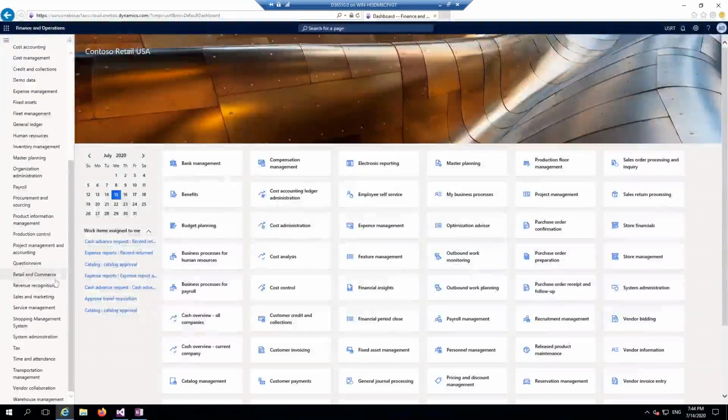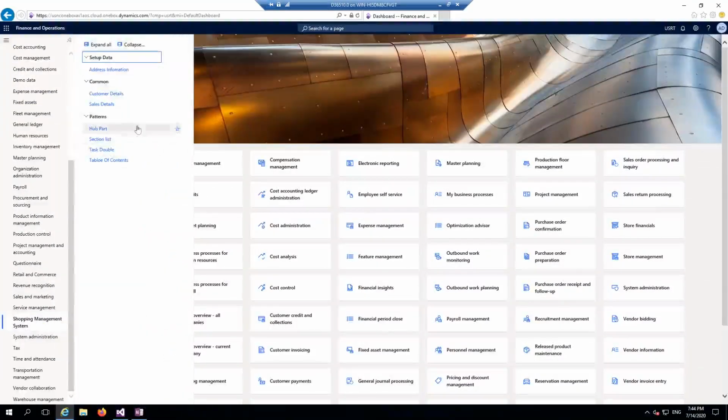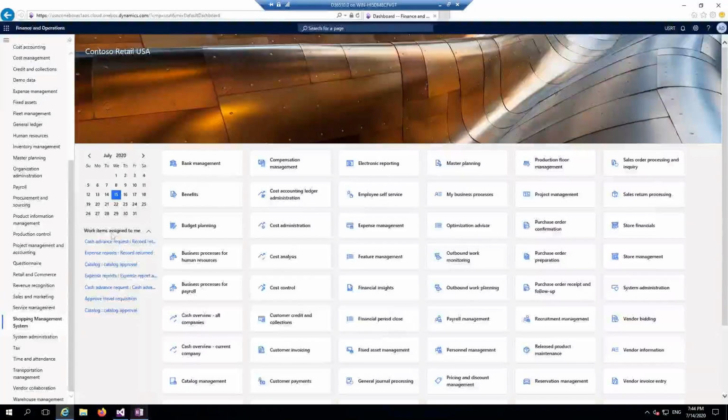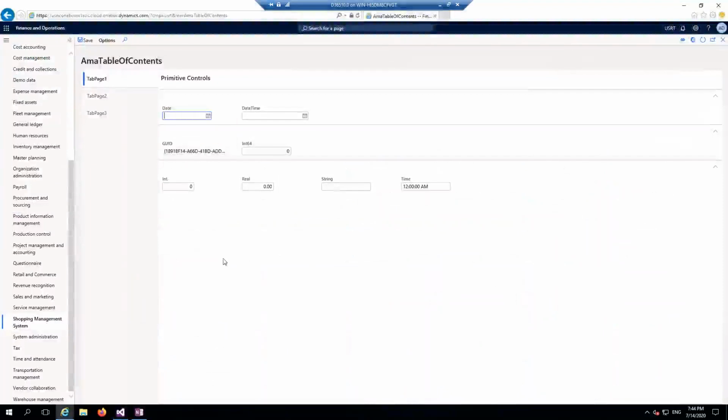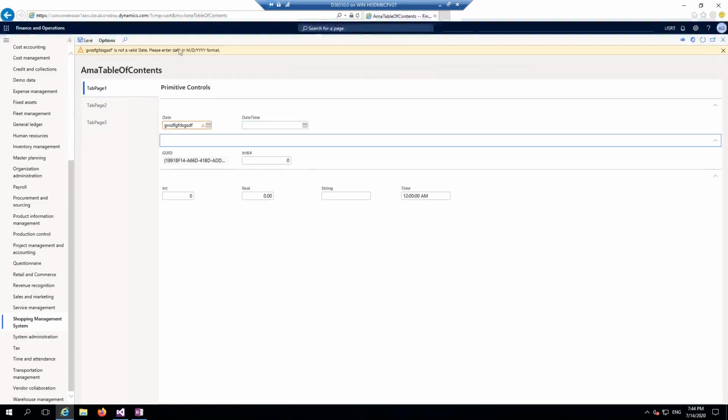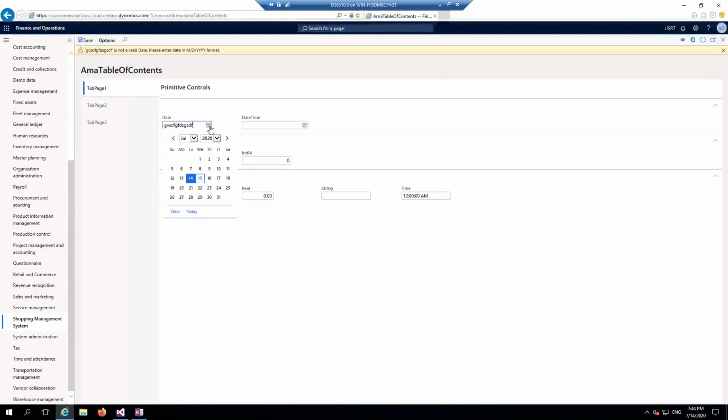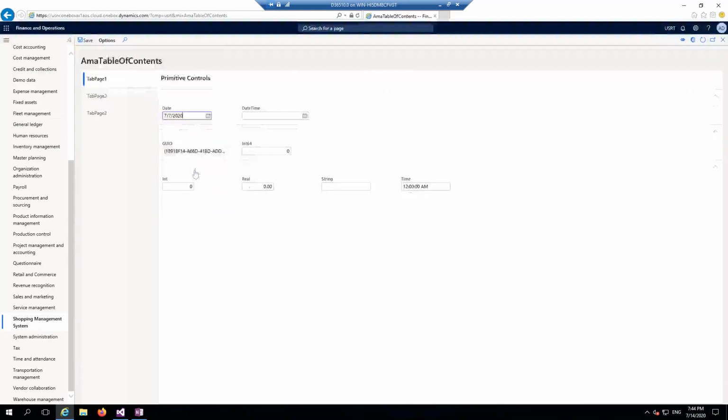First of all, we will go to shopping management system and then the table of contents. Let me check first if there are any errors. Okay, build got completed successfully. Now you can see this is my tab page one. Primitive controls you can add. Suppose I type something here, it will throw the error. This is by default; I did not write any validation.